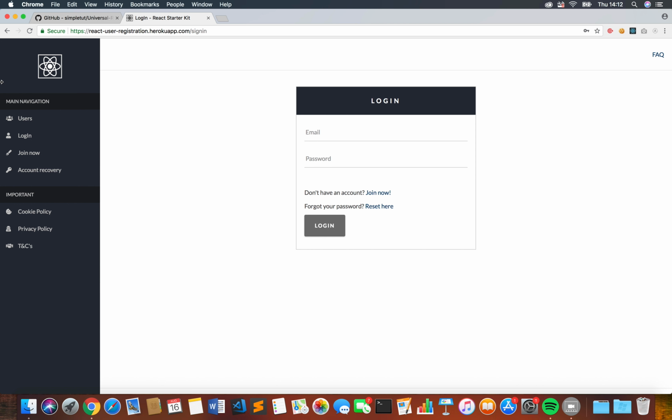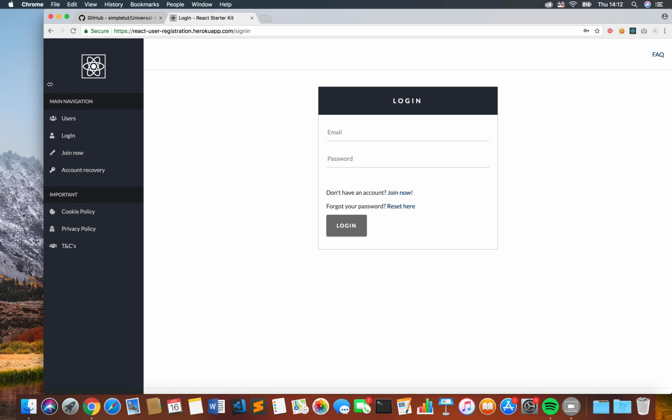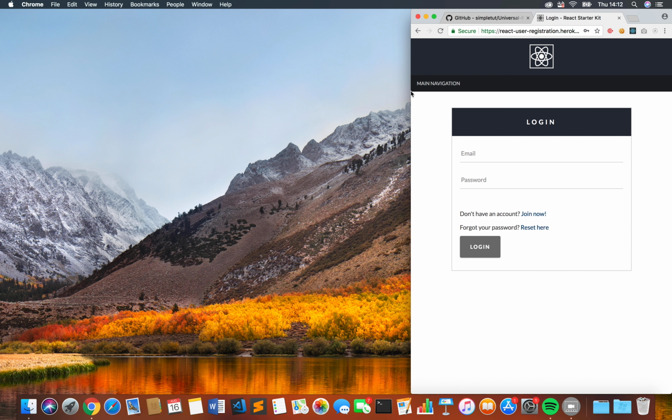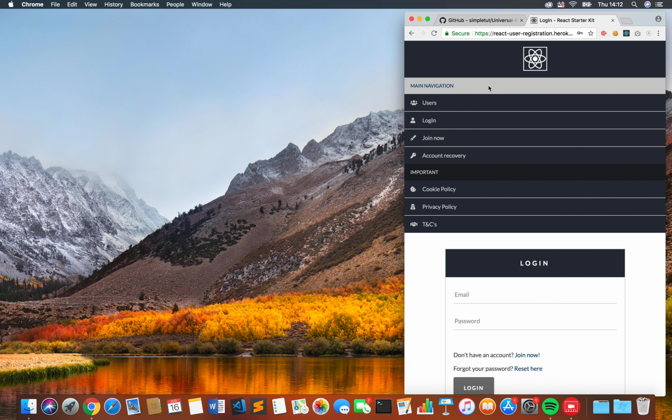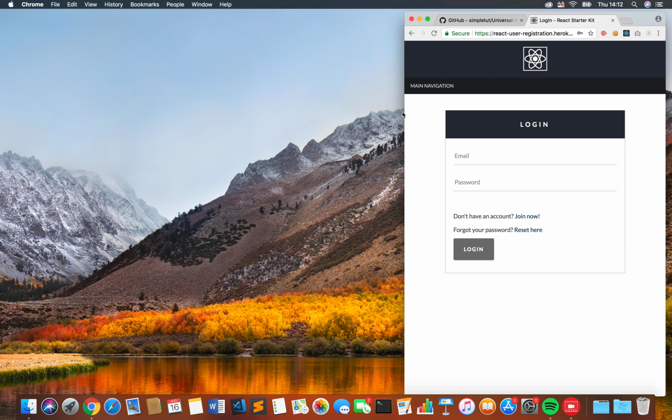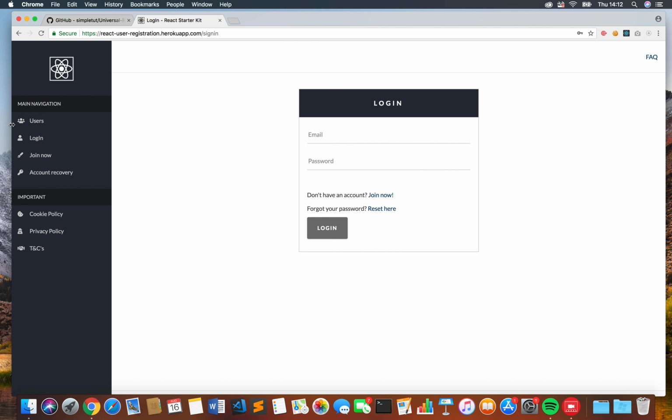And something else which I really want to cover is that this is fully responsive. So if I just make the browser a little bit smaller to replicate a mobile device or tablet, you're going to see that we get a completely different layout. We get a mobile menu, and it really works the same, but it's really important that you understand this is also fully responsive out of the box.